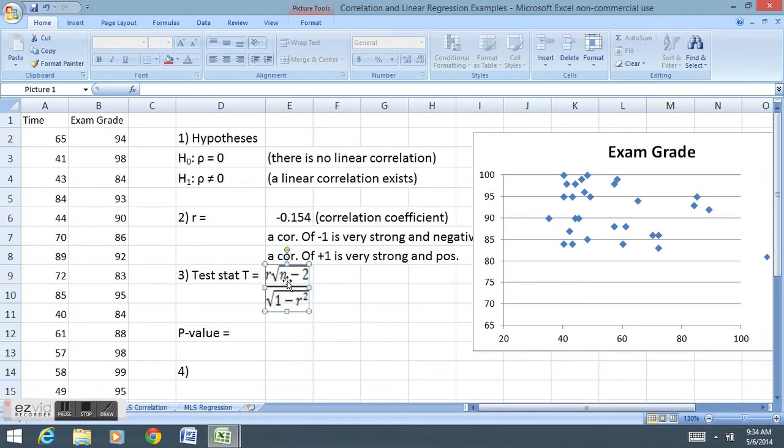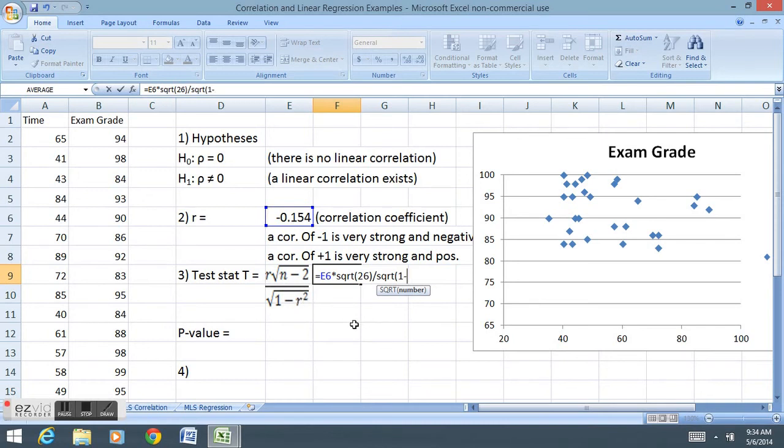Now we're going to calculate the test statistic to see if it's a statistically significant correlation. We go equals into an open cell in Excel. We're going to enter the correlation coefficient R times the square root of the sample size minus 2, which is 26 in this case, divided by the square root of 1 minus the correlation coefficient squared, or 1 minus cell E6 squared. Press enter, and this is our test statistic with a t distribution.